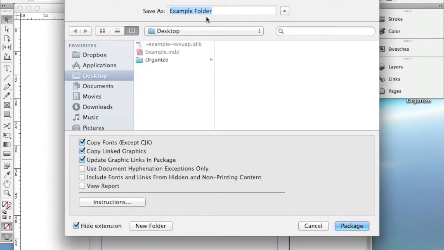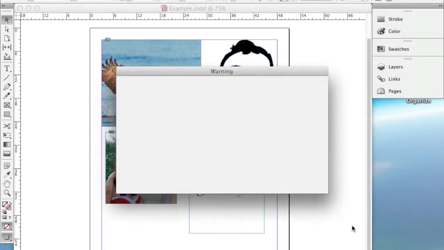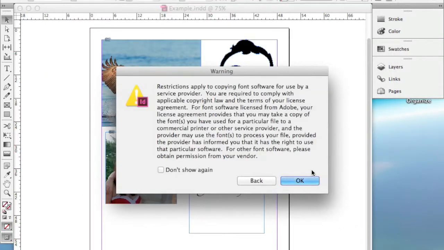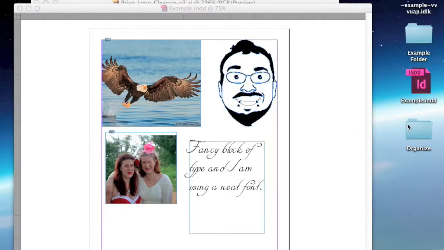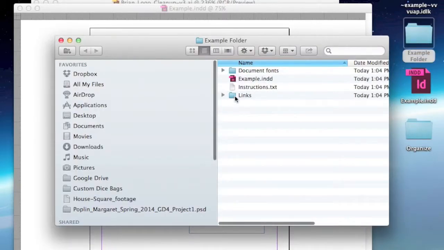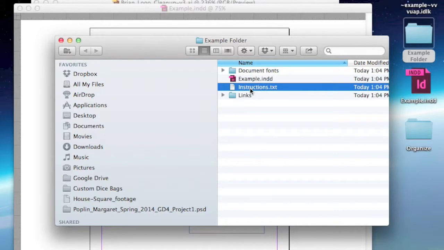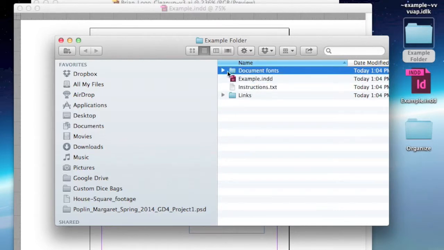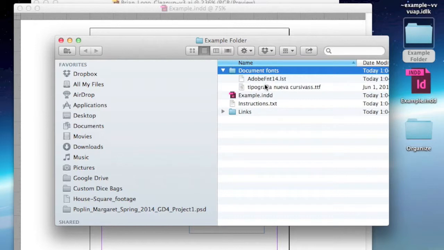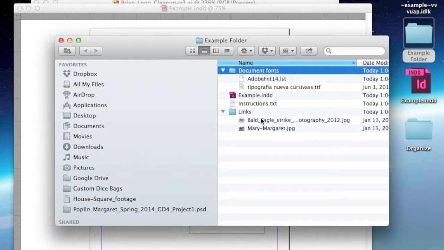All right, and it's going to be a folder. So I'm going to call this example folder just because of what we're doing right now. And I'm going to choose Package. It's going to tell you that fonts are copyrighted, etc., etc. It's just this standard disclaimer, hey, don't steal other people's work. Click OK. And here's my folder on my desktop. If I open it, you see that it has my InDesign file. It has the instructions, which would have all my contact information in it. It has my document fonts, and then it has my links.